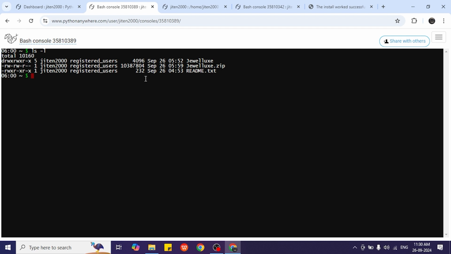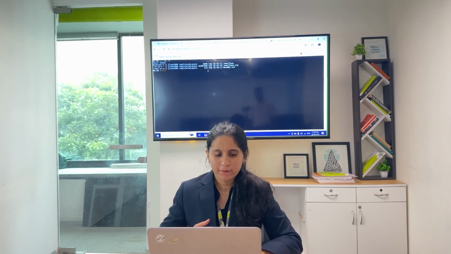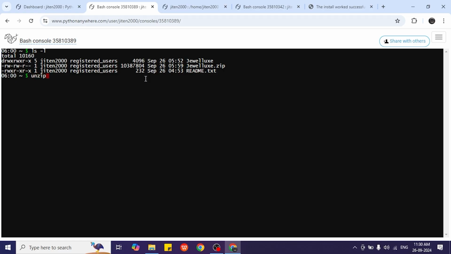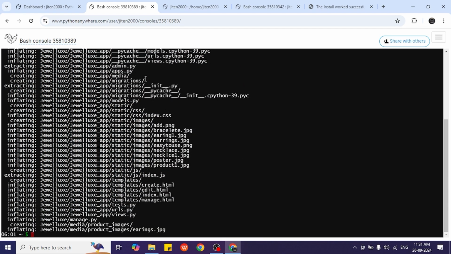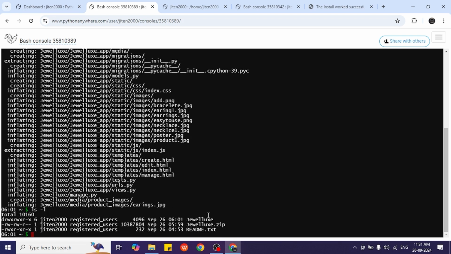Now we will unzip the file since we want the files to be in the correct format. So the command for the same is unzip, the name of the file, and the extension. And then we'll press A. Now the files are being unzipped. Now the files have been unzipped, so let's again check by entering the same command, which is ls -l. So you see we have the Julix folder.